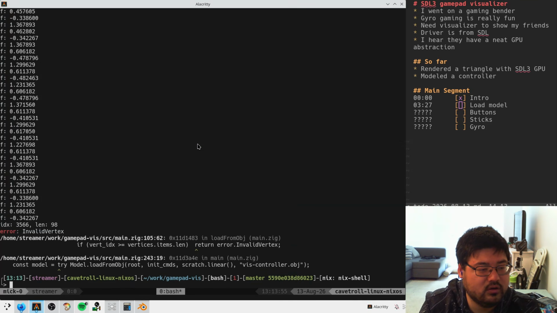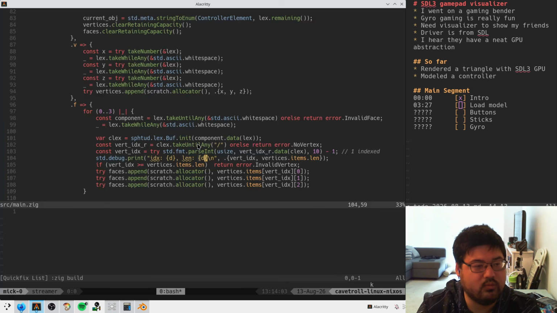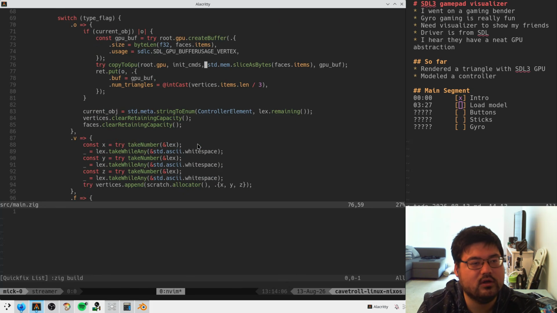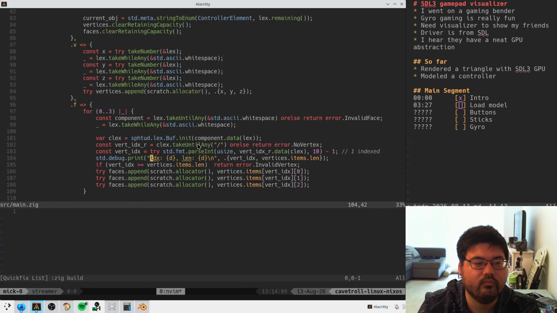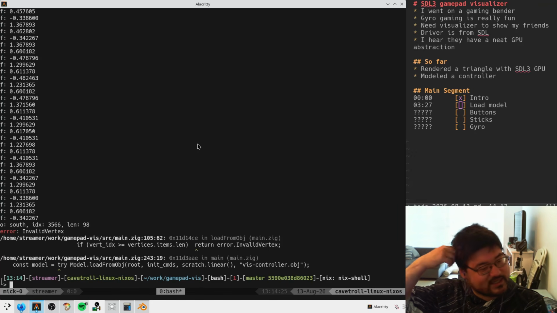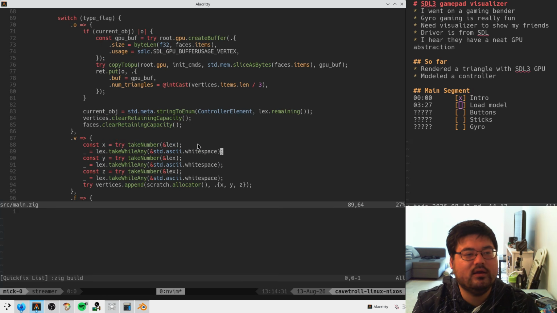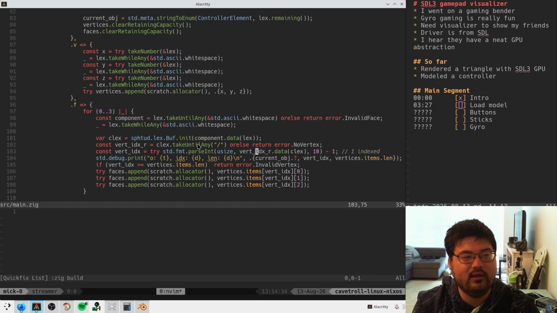Still? Now it's messed up. Okay. So can we print which object we're in to help me out? South. So in the south button, we are looking at index 3566 and our length is 98. Seems bad.